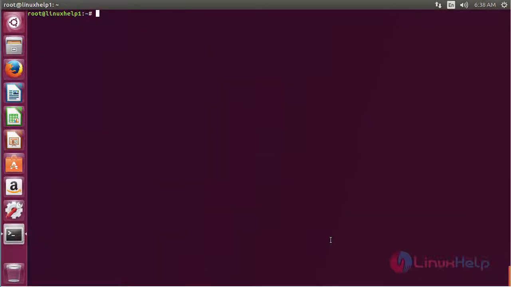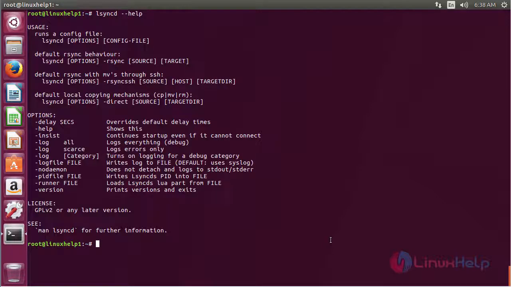For using lsyncd, type lsyncd --help on the terminal and press enter. Here you can see the help information about lsyncd, and by using this you can use lsyncd on Ubuntu 17.04.